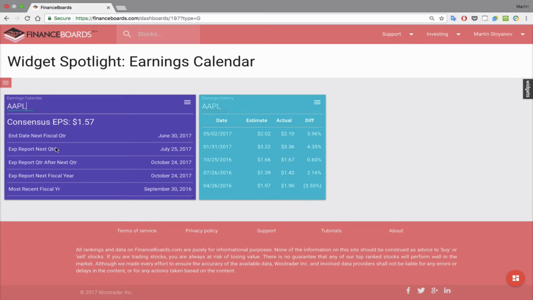The third column, expected to report next quarter, shows us the date, July 25th, that Apple should be reporting its earnings. Apple's price for a short period after the 25th has a good chance of being influenced by whether Apple outperformed or underperformed its earnings estimates.